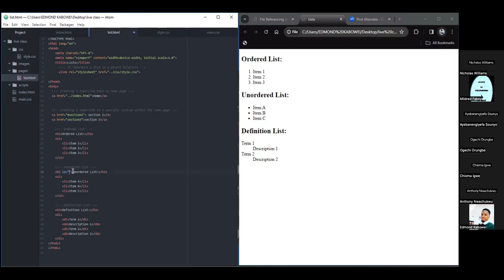So the section here will be section 2. And for the last list, the section here will be section 3. Sorry, I haven't given my ID.